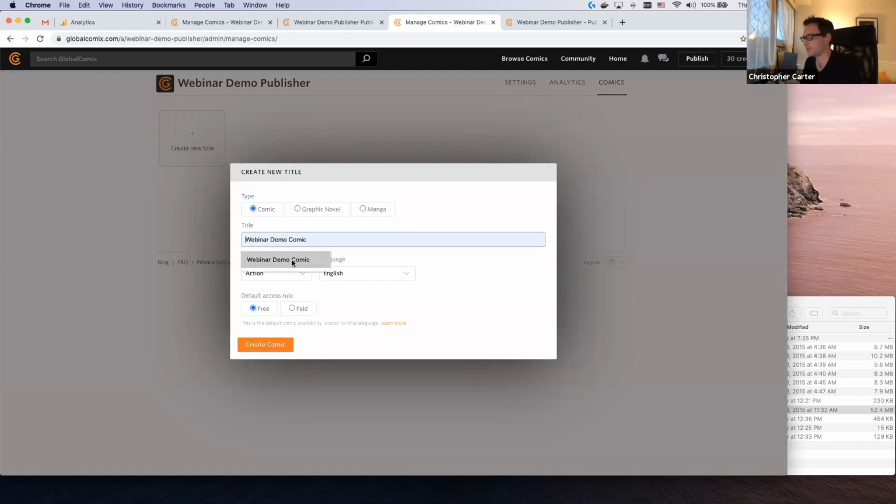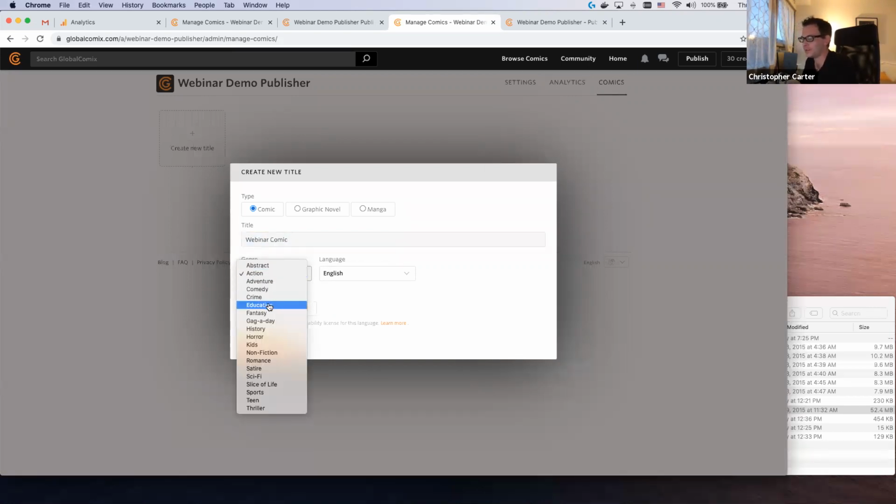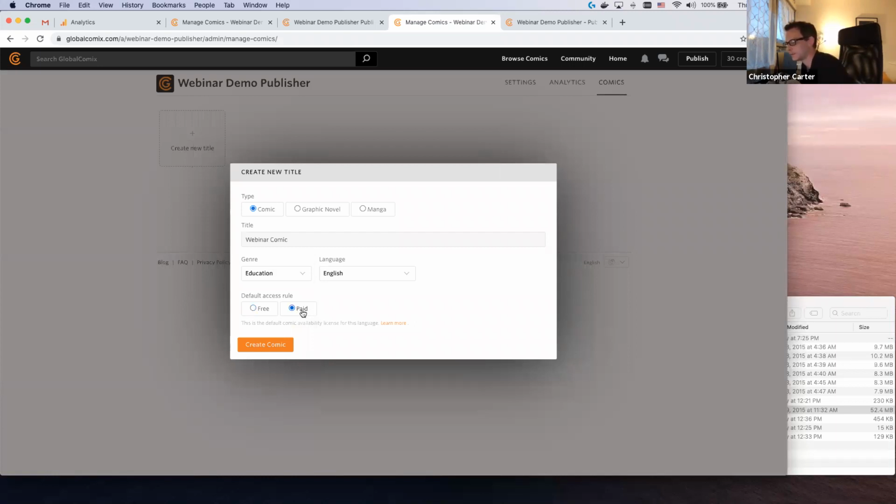We're going to call this particular comic Webinar Comic, and we'll make the genre education because, well, this is an education piece. Make this particular comic a paid comic. You can change this, of course, in the future, but this just simply helps you get everything set up with a default without having to do a couple of extra steps in order to publish quickly. So I'm going to go ahead and do this.